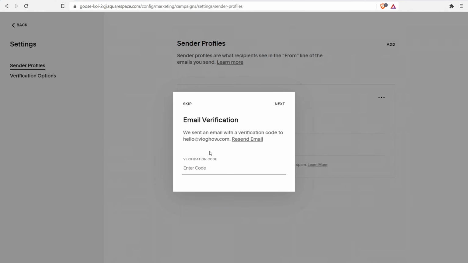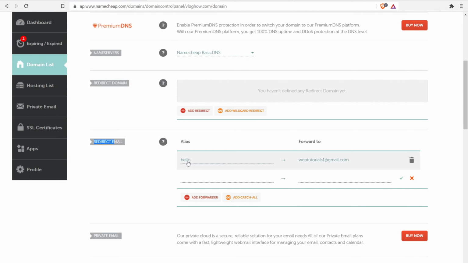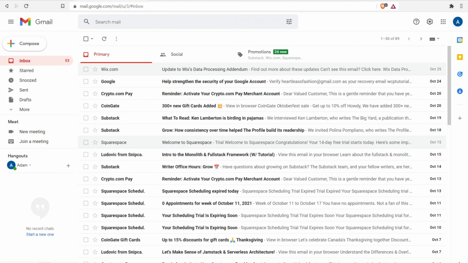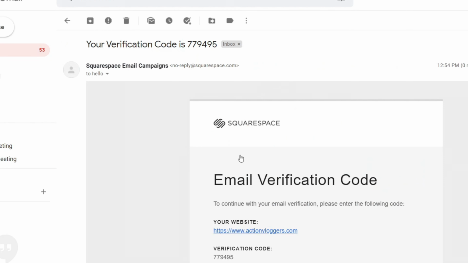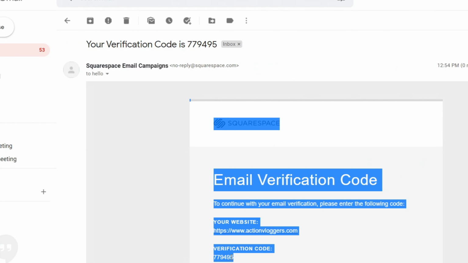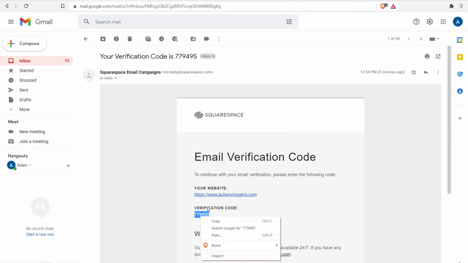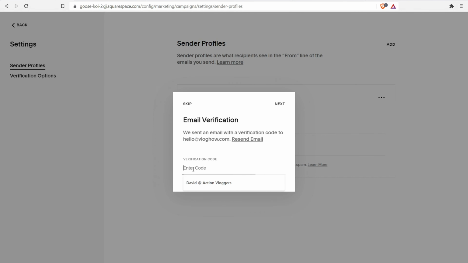Click on next. Now it's going to say we sent an email with a verification code to hello@vloghow.com. So what happens is the email verification gets sent to this email address, but then it gets forwarded to the Gmail account. If I jump in here and check my Gmail account, I'm going to receive an email in just a bit to verify my email address. So let me just click over here. There we go. Okay, so it says your verification code is 779495. Let's take that, copy that in, enter the code, paste and click on next.